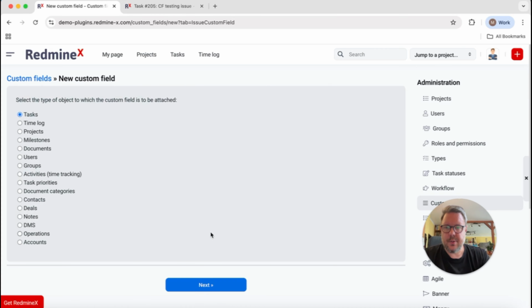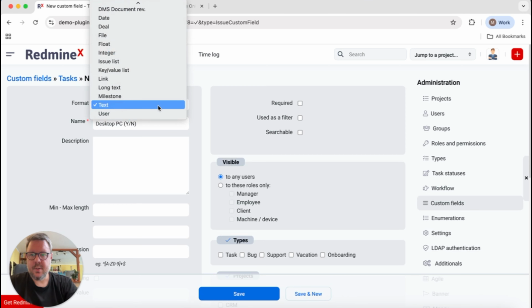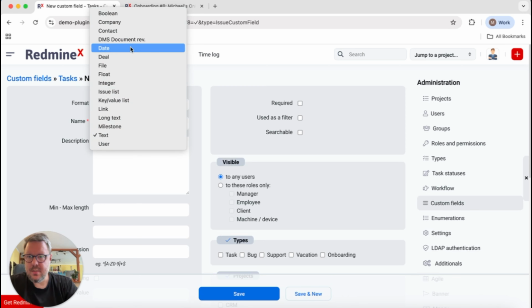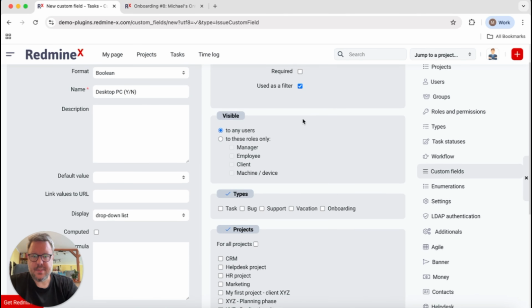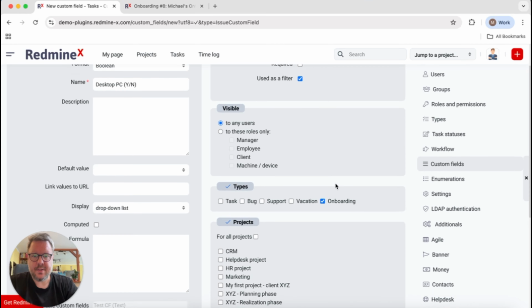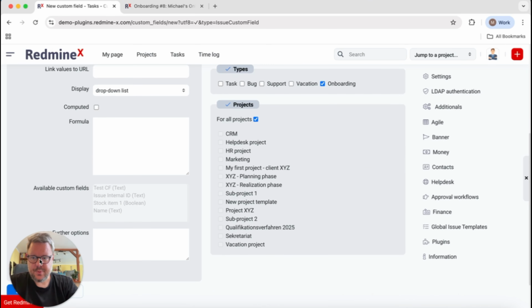And then I'm gonna create a custom field called desktop PC, for example, and we're gonna make it a yes no field. So we're gonna need to change it into Boolean. It's gonna be used as a filter for any role, for this tracker, and obviously for all projects.